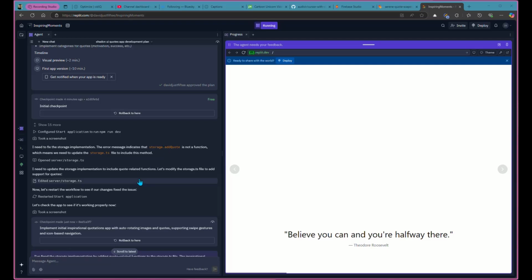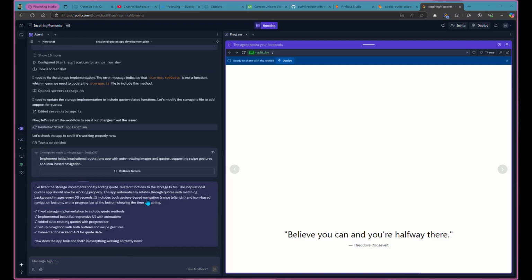Anyway, we won't get vibe rage. I think that's going to be a thing, isn't it? Vibe coding rage. But anyway, I can see it's gone and tried to fix it. I didn't do any other inputs, by the way. So I can see that it's now saying I fixed the storage implementation. What do you reckon? Implemented responsive UI with animations.